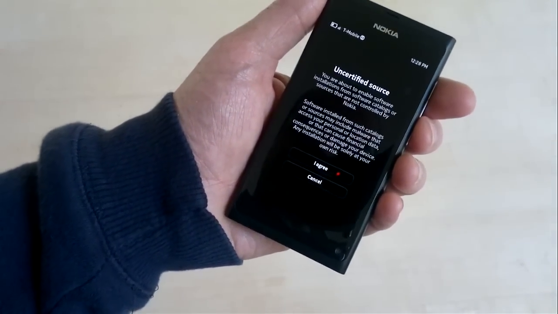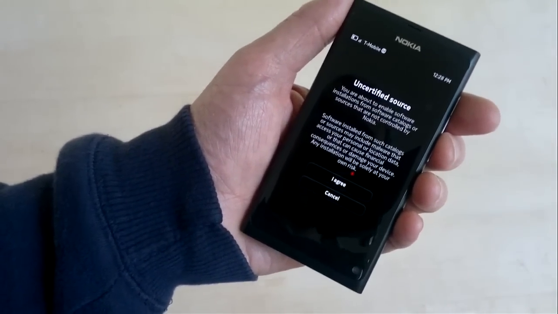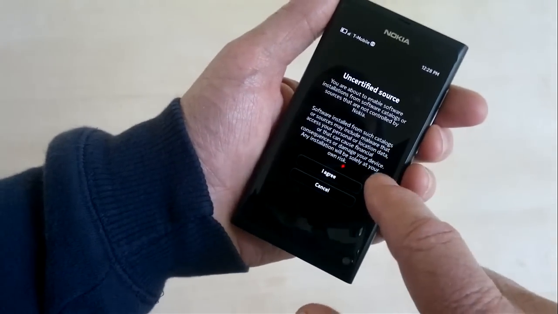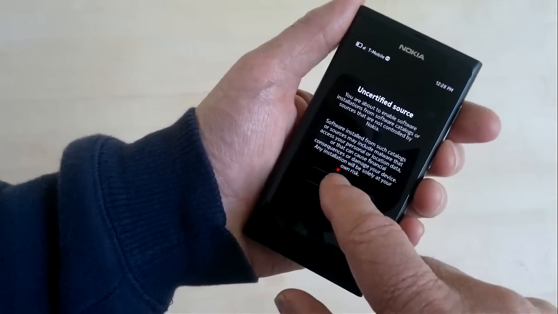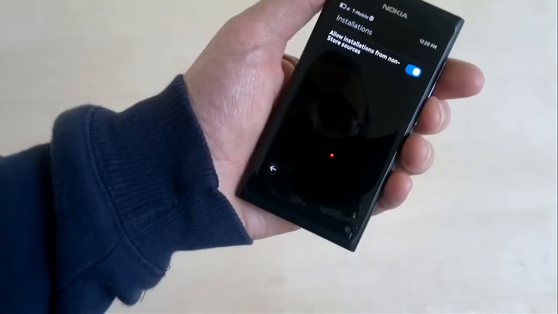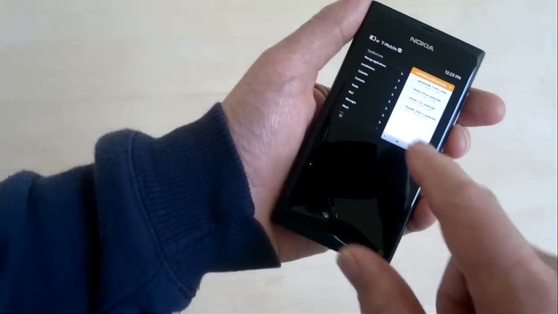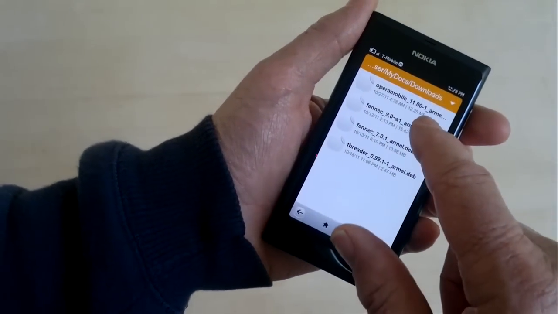You get a warning that if you do this, you're getting stuff that didn't come from Nokia and it could possibly contain malware that could cause you all kinds of problems. And you say you're going to do it at your own risk, and I agree, and now we can install. So let's go back to the file manager and tap it again.